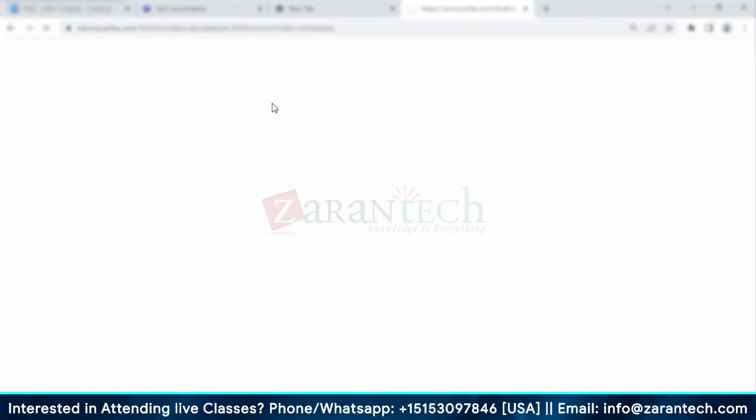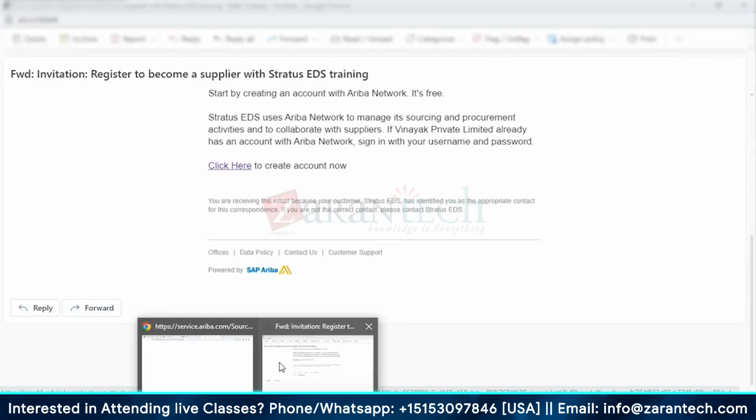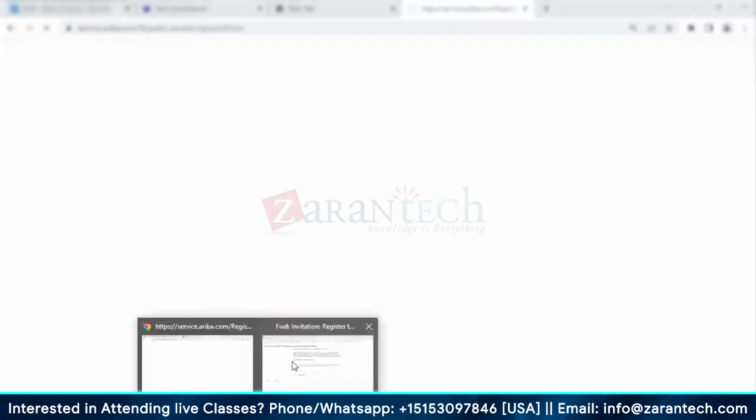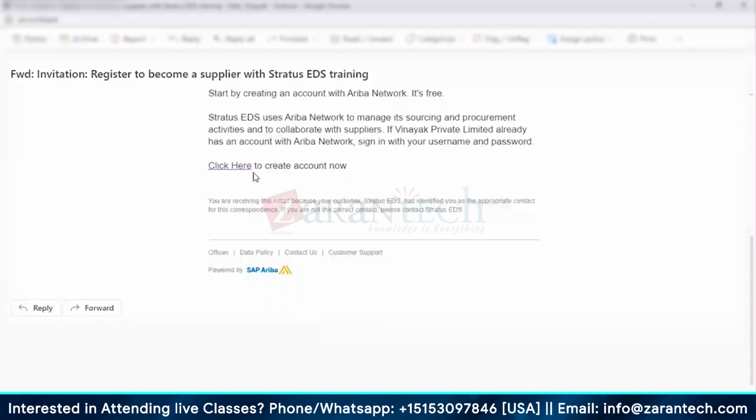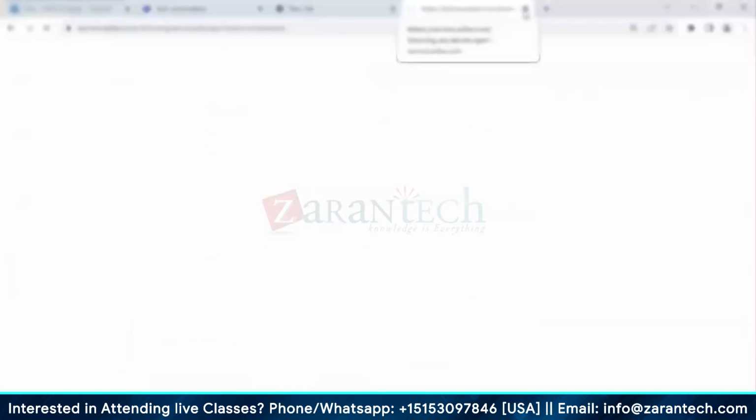Any other tabs open related to this Ariba? Just check. Any other browser down there? You can see Google at the bottom. Are two browsers there, or is it the same? Can I stop this? Yeah, please.